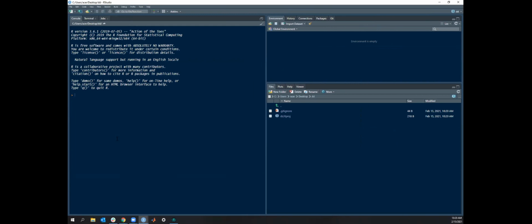Okay, so now once you have your new project open in your console, and you're only going to do this one time, you're going to install the package Flex Dashboard. So go ahead and do that. And I'm not going to do it because I already have it installed, but it should take about 5 seconds or so.